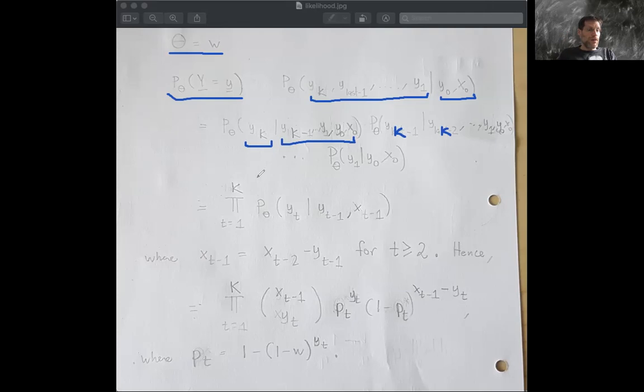So all of this reduces to simply a product of individual terms where you have to specify the probability distribution for yt given yt minus 1 and xt minus 1. And xt minus 1 is actually not a random quantity. This is something you can simply deduce by bookkeeping. And we knew each of these terms is simply a binomial probability. So at this stage we will use a binomial probability mass function.